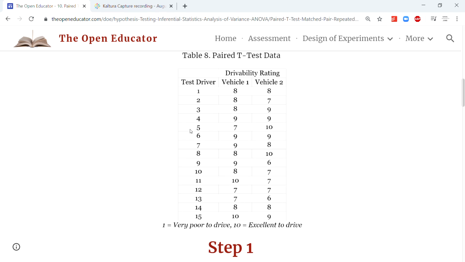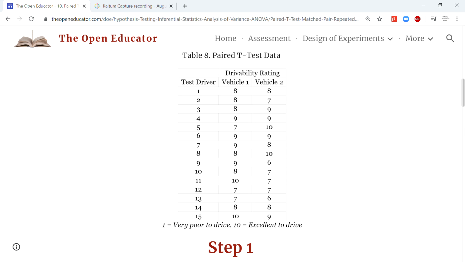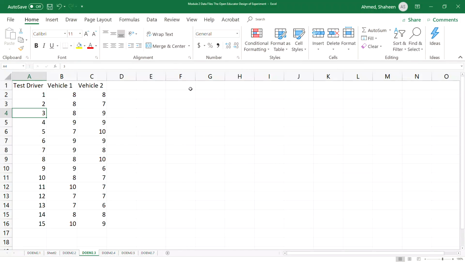And then you find, let's say, 10 to 15 drivers and say, hey, drive this car and tell me which one is better, rate both of these. In that kind of situation, you will get better results than with a completely randomized design where you select 15 drivers from one place and another 15 drivers for the second vehicle. That way the comparison will not be as good as when the same driver looks at both cars and rates both of them. So this is the data set, this is the sample, the hypothesis. Let me show you how to analyze the data in Microsoft Excel.